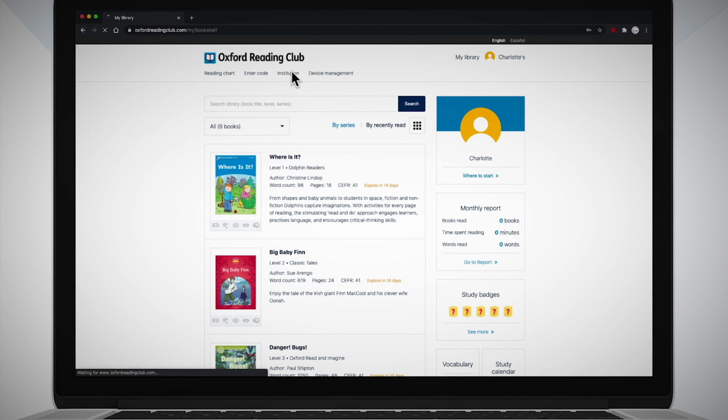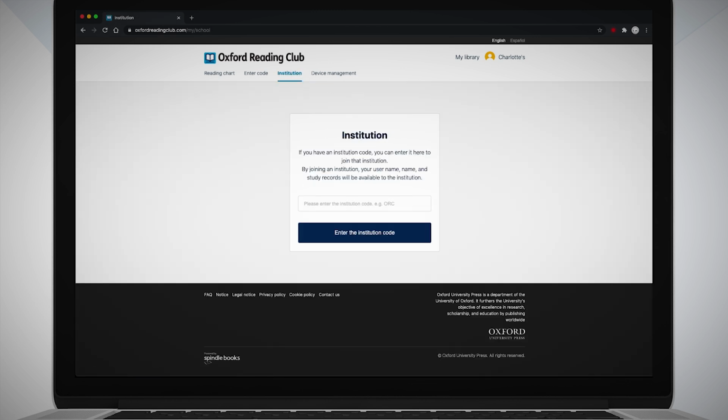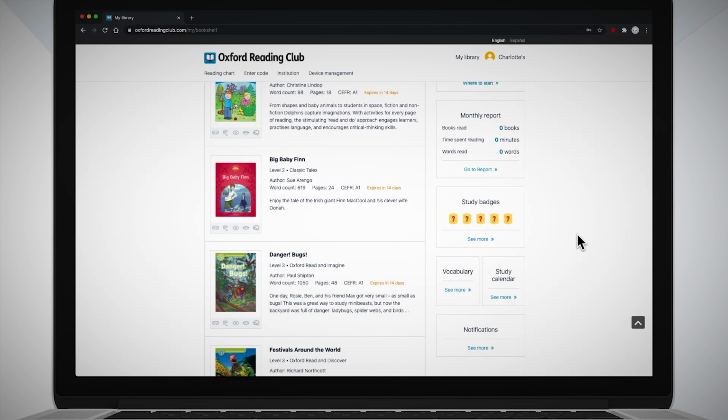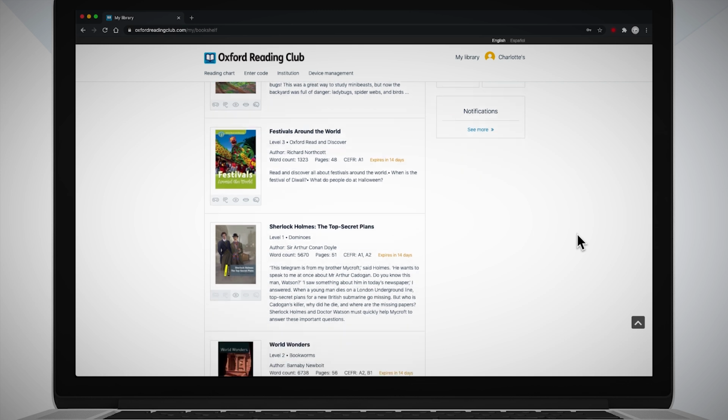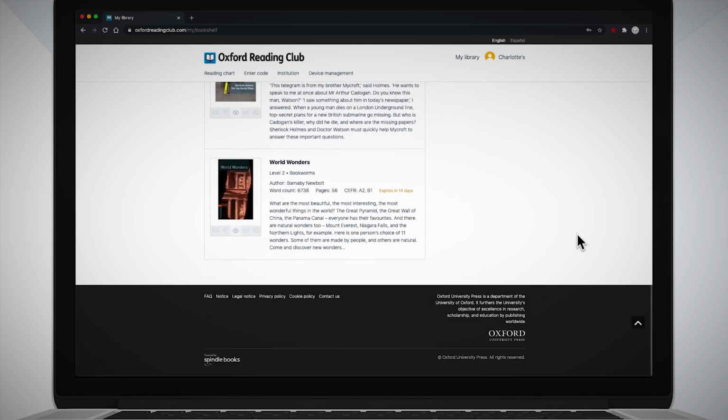You will first need to join your institution. Click on Institution and enter the institution code that your teacher has given you. Then click Enter the institution code. Until the school has placed you in a class and given you access to books, you will only see a small number of sample books in your library.